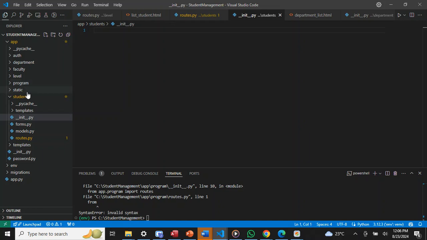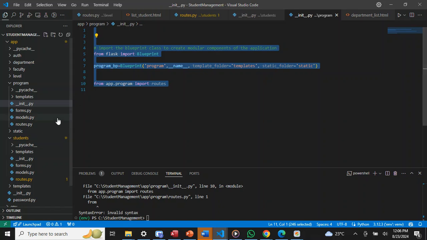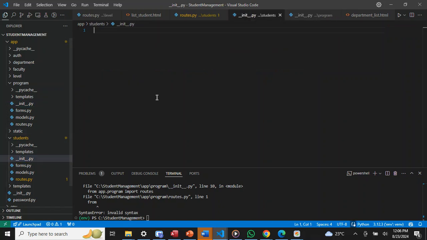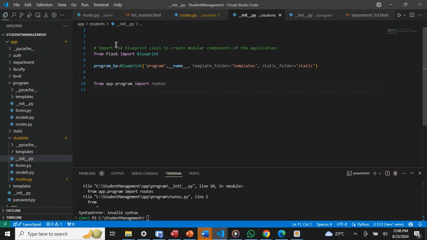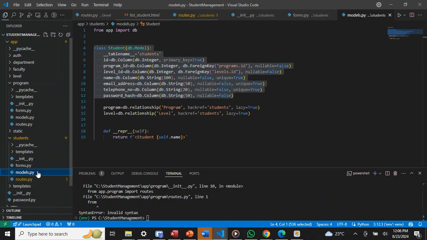So let me quickly initialize the blueprint for students, but I didn't do it in the previous video. So just copy the init file in this folder and place it here. So from flask import Blueprint. Change something to students_bp. So this folder name is students. Then this is template and static folder. Then after students, which is the folder name, then import the root. Right. So this is the root. This is the form. Then define the form here.